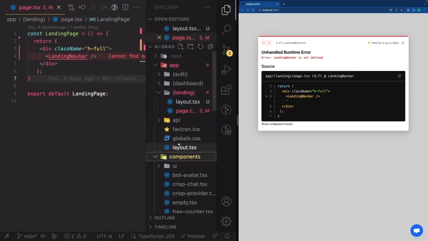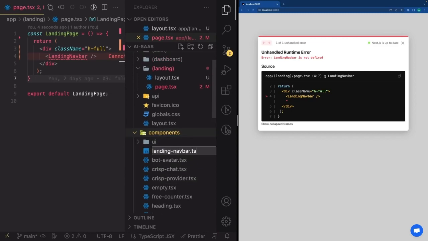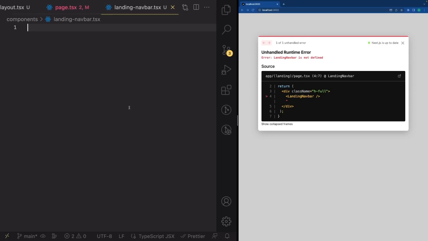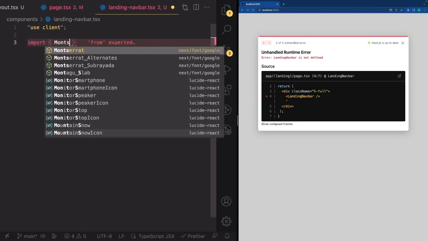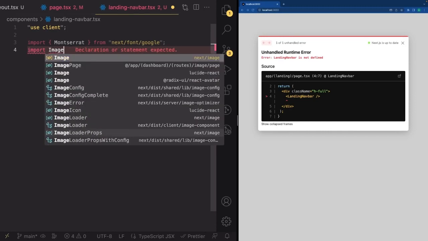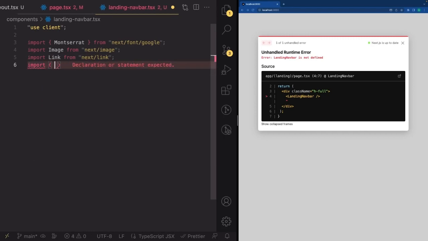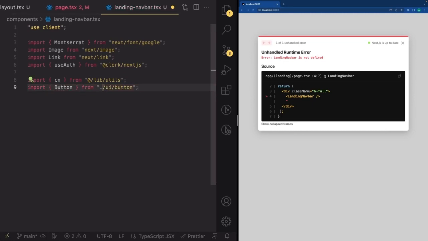So let's go inside of our components folder and go ahead and create a new file called landing-navbar.tsx like this. Go ahead and mark this as use client like that. Go ahead and import Montserrat from next/font/google. Go ahead and import Image from next/image. Import Link from next/link, import useAuth from Clerk like this, import cn from lib/utils, and import Button component from components/ui/button like this.